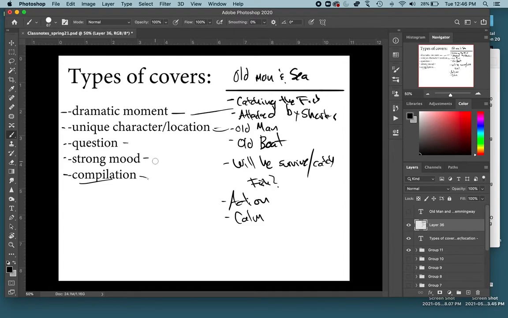So as you can see, a strong mood can go with a dramatic moment. A question can go with a unique character. The compilation can employ a lot of these different things, so they're not all their own thing, but they can be combined and related in different ways. But now I have 1, 2, 3, 4, 5, 6, 7, 8 things to start drawing.